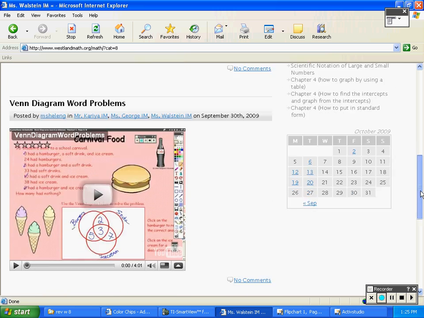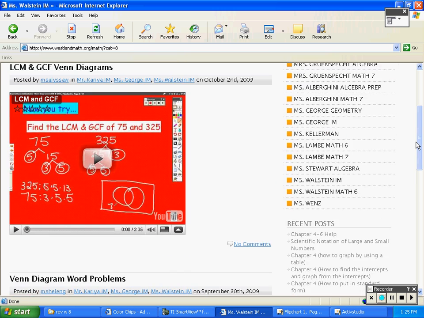And what you're going to see is all the videos posted by that teacher. You can leave them all up at once. You can just do the ones that you're doing for that current unit. But either way, kids will be able to click on a video and see exactly what you did in class.